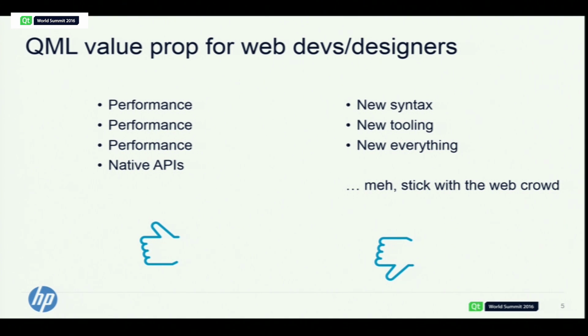So this QML thing, yeah, it's kind of JavaScript-ish or JSON-ish, but yeah. And then you'll probably need to use Qt Creator. Oof. So I can do my own workflows, and I like Chrome and DevTools and all that. So it's pretty much new everything. I'm going to just stick with the web crowd.